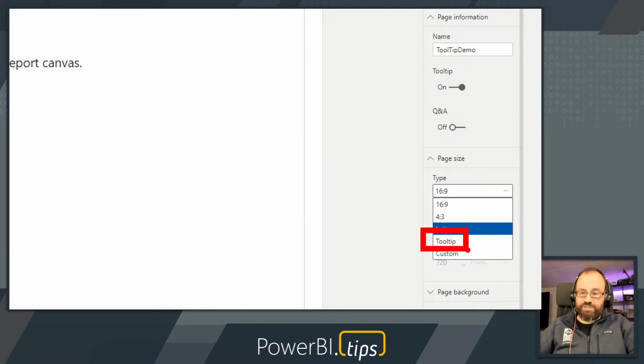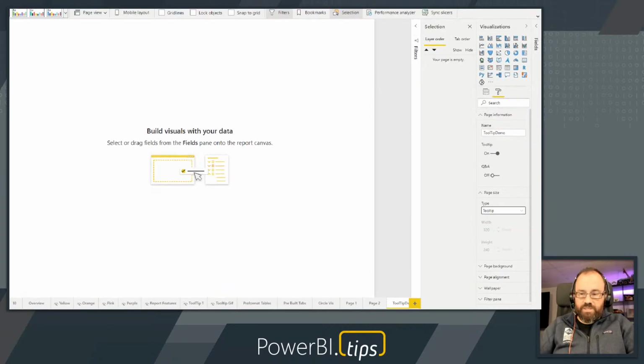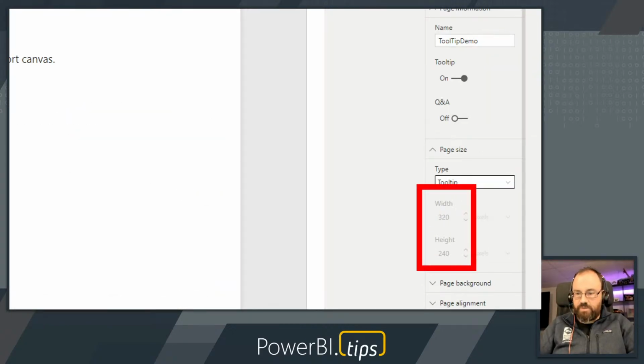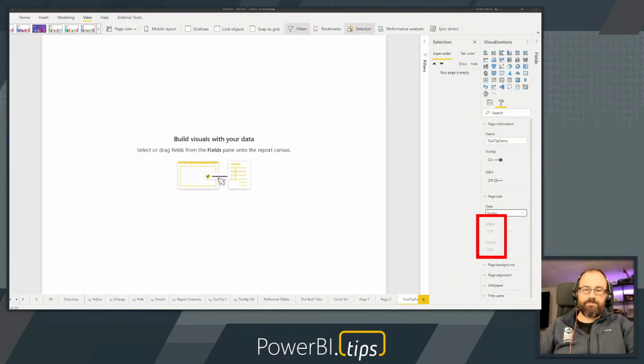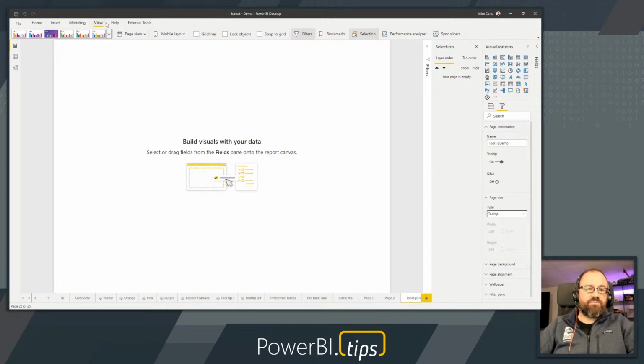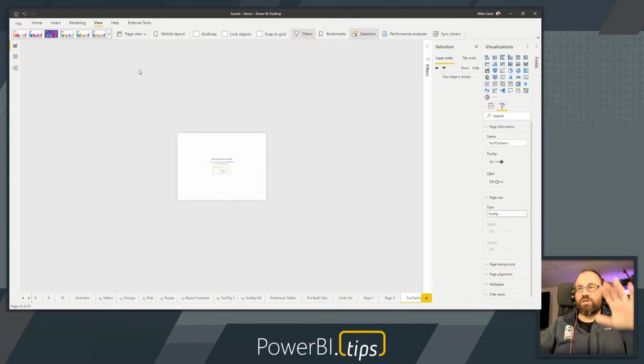It's just a suggestion, so you don't have to use this. If you click it, you'll see that the page size goes to 320 by 240. And then if I go into the view again and go to view page by actual size, you can see the page actually shrank down. This is a really small page.